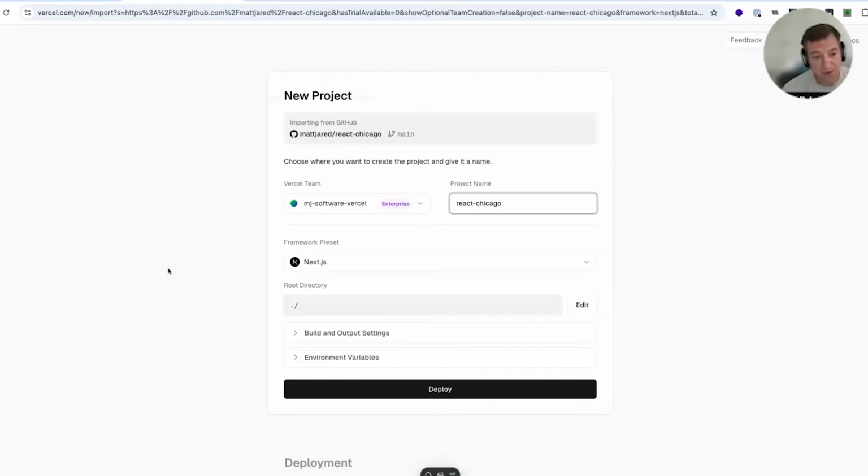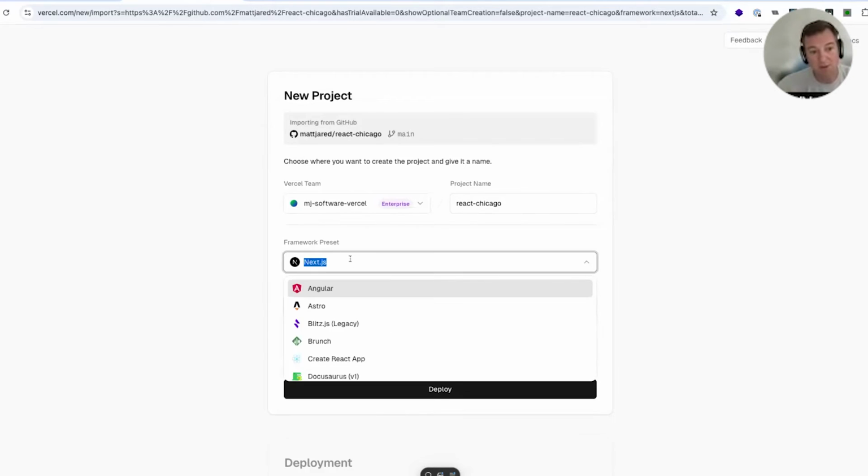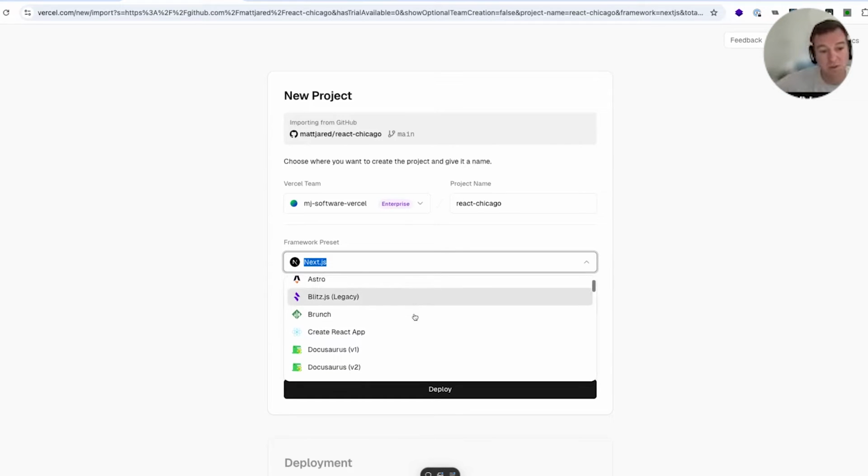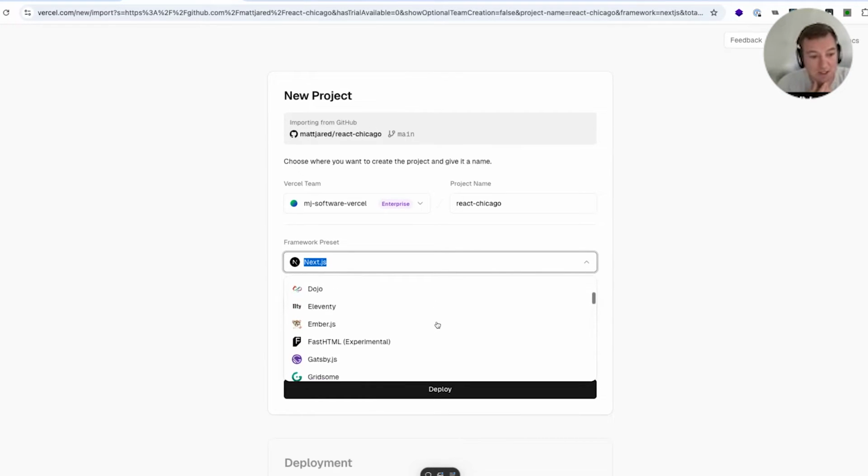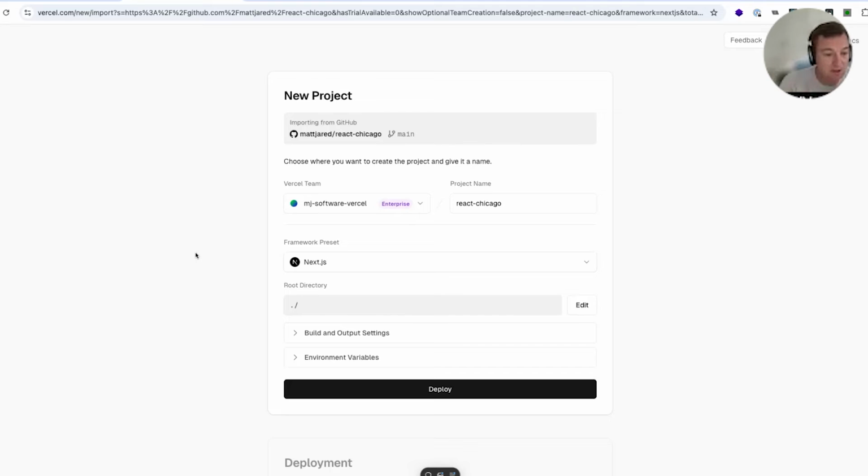Vercel does something cool called framework defined infrastructure. No matter what we write inside of our editors, so how we write stuff locally, whatever framework we use, Vercel is going to analyze our package JSON, see what's going on inside of there, and build infrastructure based on that framework, right? So if we just did create React app, that would be fine. Docusaurus, all these different things. Fast HTML is a new one. But I'm using Next, so it's just going to say, okay, here's how Next is going to work.